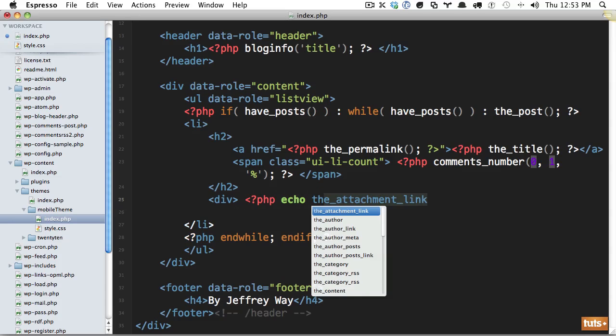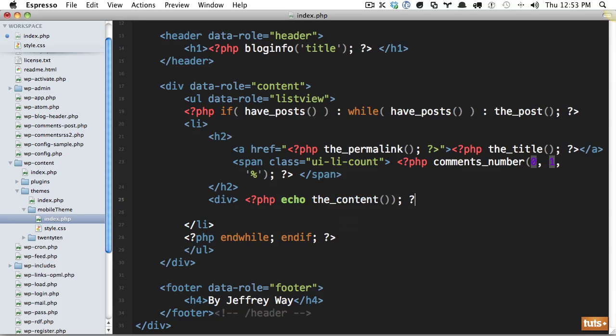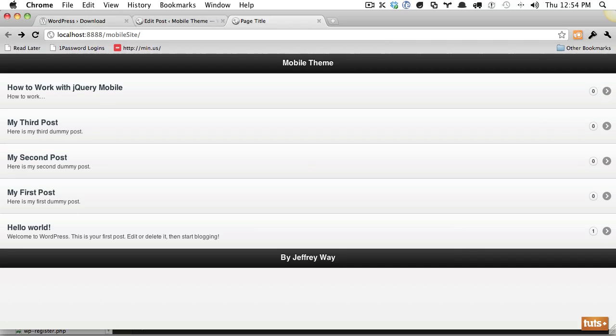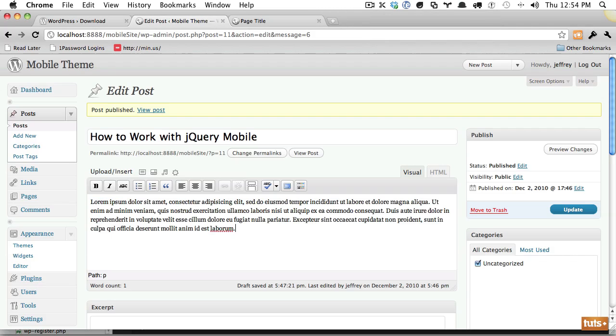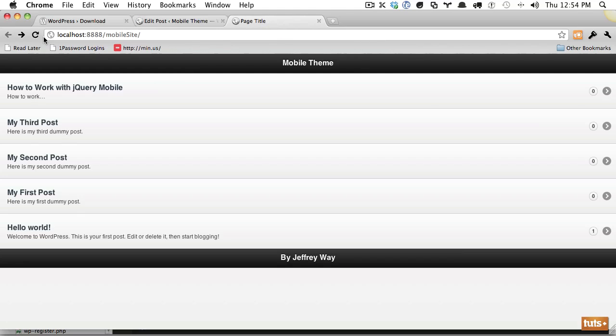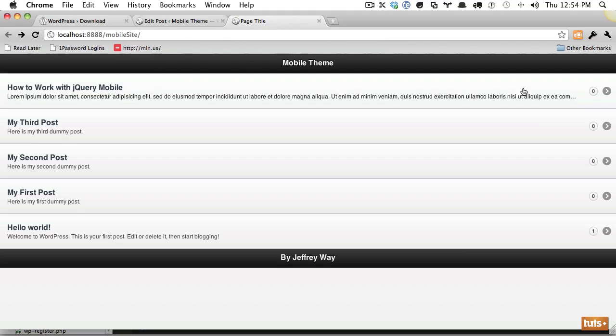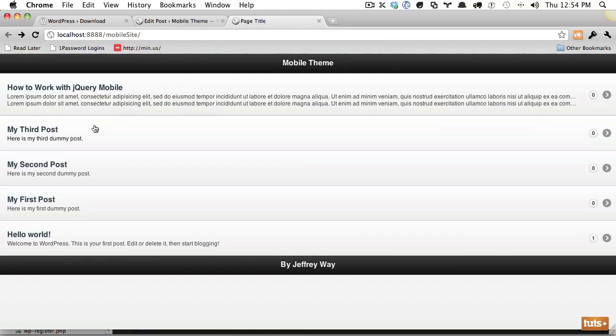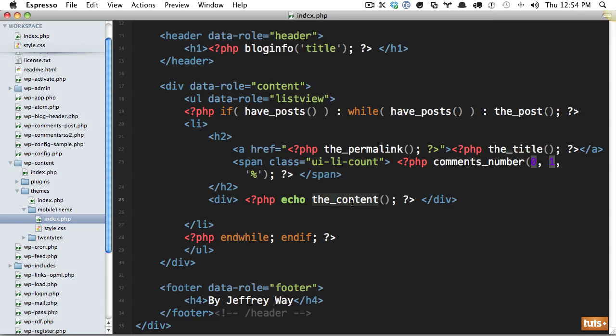PHP echo, and we could do the content, but that's going to be the entire posting, as you'll see right here. Now the reason why that looks okay is because the entire contents of our posting is very short. So if we were to come back and I pasted in some lorem text and we update it, when I come back and refresh the page, you're going to see that that gets cut off, as you can see right there. So let's instead use the excerpt.